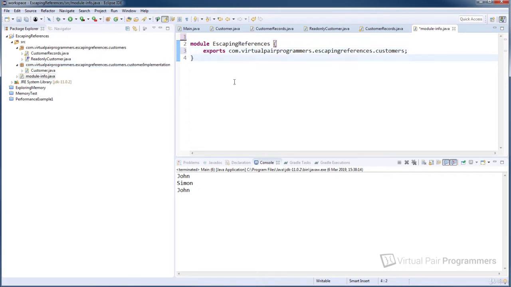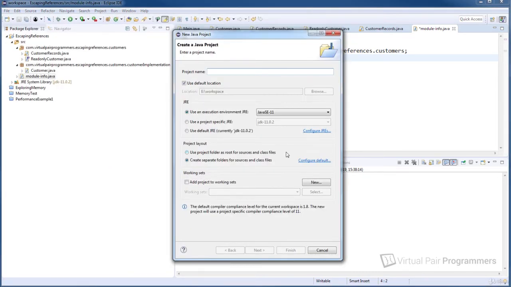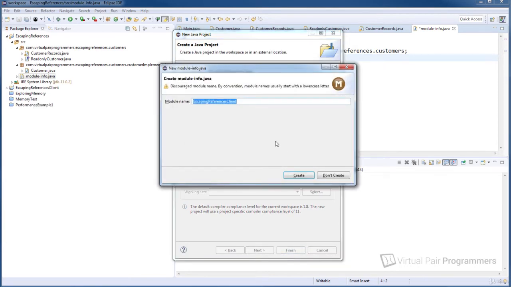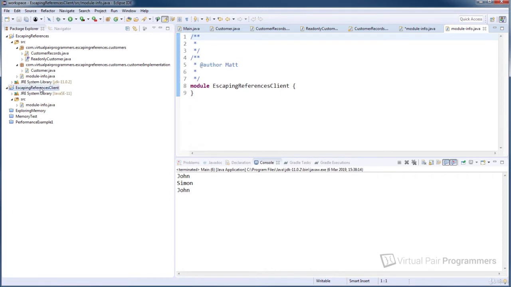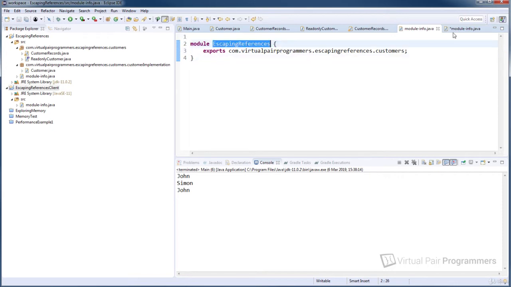So to check that that's worked, let's go and create a second project, which can be our client project that's going to use escaping references. So we'll do a new Java project. And I think we'll call this one escaping references client. And in the module-info of our client project, we're going to say that this requires the escaping references module. So that should say requires, and I think it was just called escaping references. Let me just double check that. Yes, it is. That's the name of the module. In fact, I'm going to copy it and paste it there.